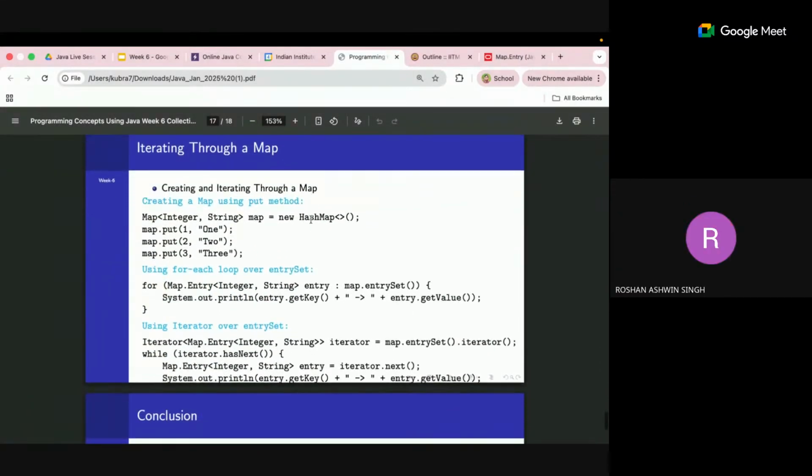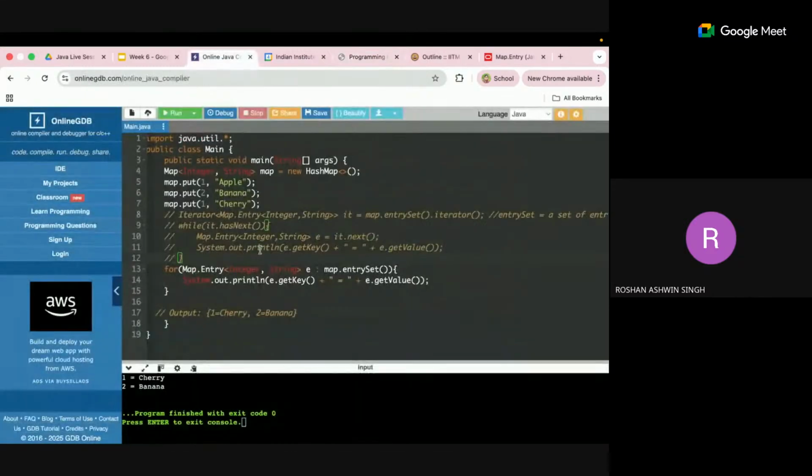Ma'am, could you please read this for loop? How do you read this for loop? You can read it like, for each Map.Entry object E in the map's entry set, the set of entries that is returned by the map, print the key of the entry and the value of the entry. Got it, ma'am. Thank you.